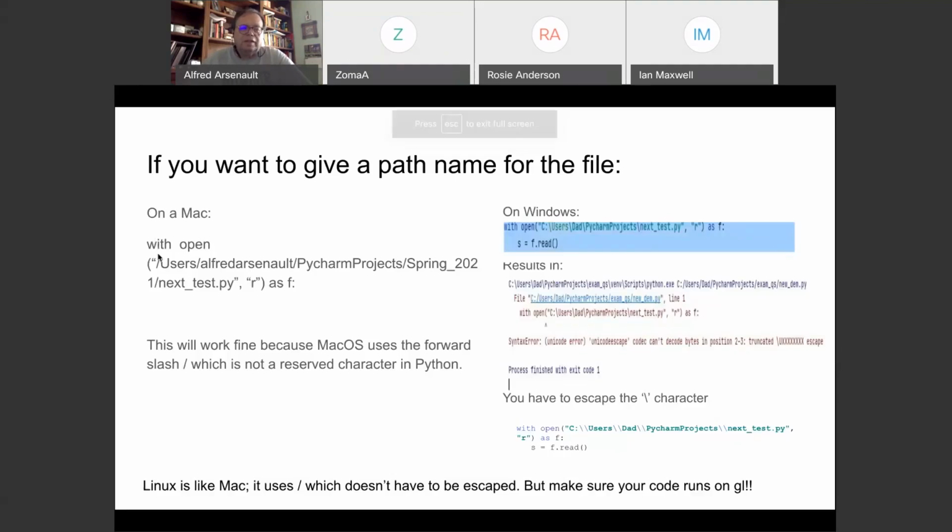This is an example of what I was just talking about on the left side of this slide on a Mac. With open, and then I gave it the name of the file, you know, my path name, which, as I said, on my Mac just happens to be users Alfred Arsenal PyCharm products spring 2021 nexttest.py or whatever.